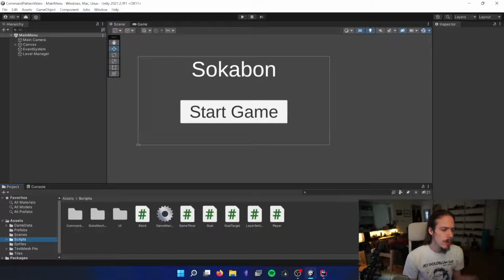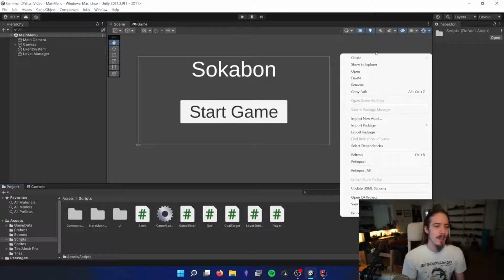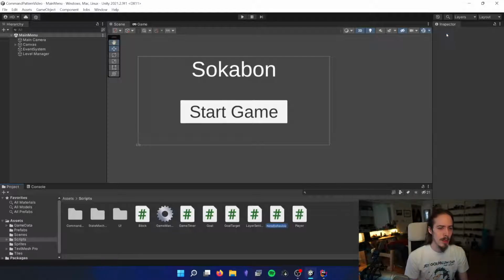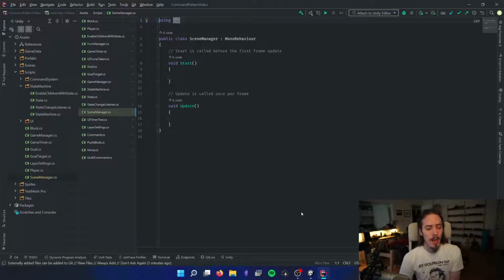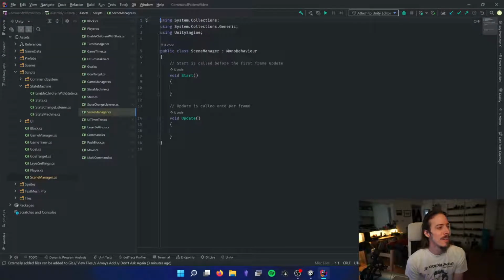So to manage moving between scenes, your instinct might be, let's create a scene manager. And so you'd create a C# script, and you might call it scene manager. Unwittingly at this point, we've already broken it. And that is because of namespaces.